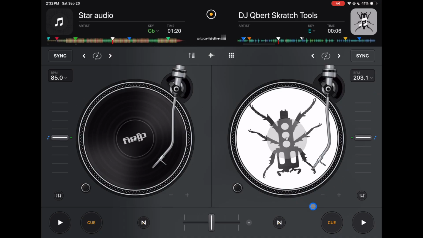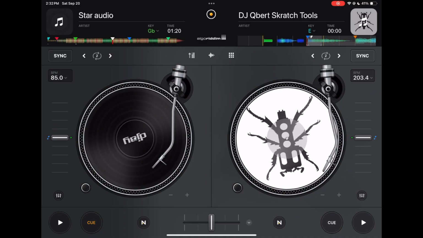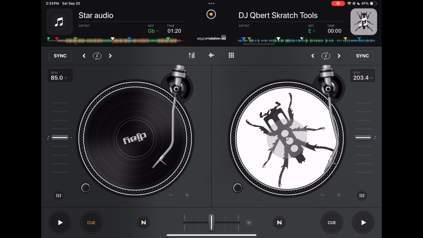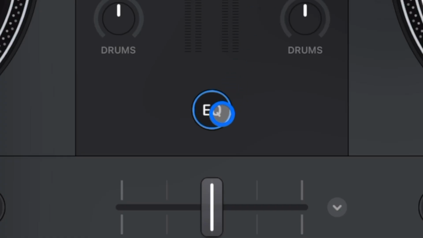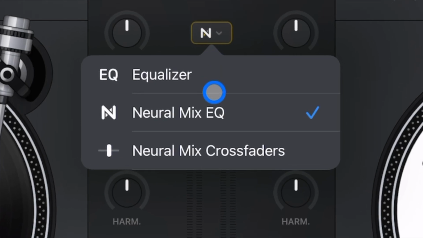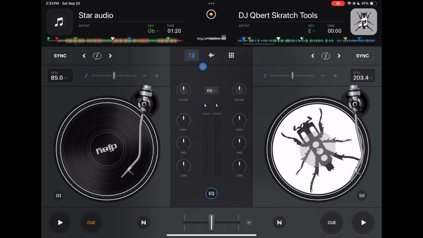Number one is there is expansion packs. So right now in this view, you're going to get the biggest jog wheels in the whole software, perfect for scratching or doing DJ tricks like spin backs. But if you open these expansions here, you get a mixer. The jog wheels get a little bit smaller, but they're still the second biggest jog wheels you could use in the software. And then another thing you could do is press this EQ button, and now you have either your NeuralMix EQs, a NeuralMix crossfader, or your regular EQs.